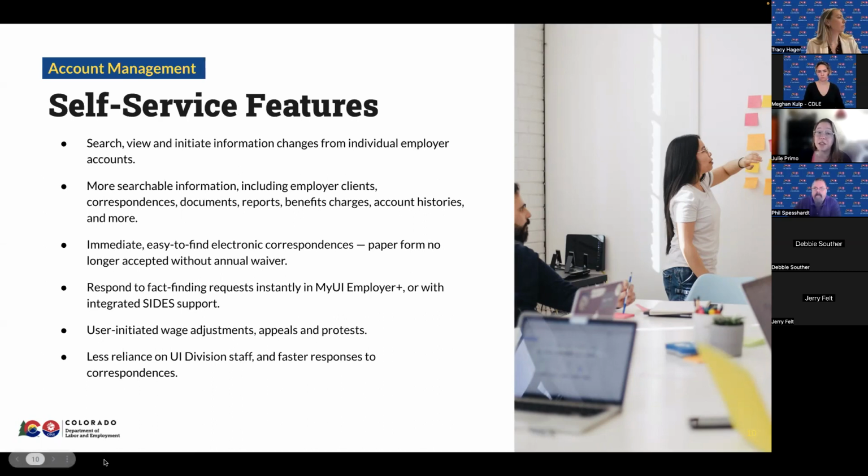There's also less reliance on the UI division staff. Not that we don't want you to contact us, but we are going to give you more options to be able to do more of the business yourself. And we're going to be able to respond faster to the correspondences and the requests.